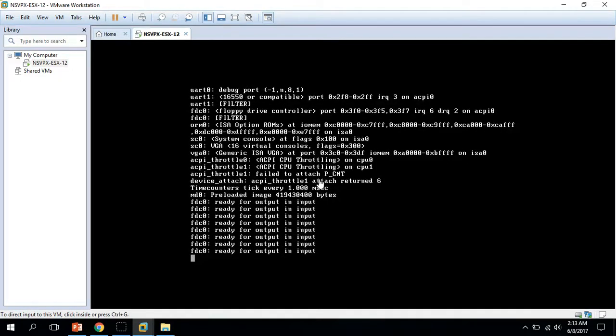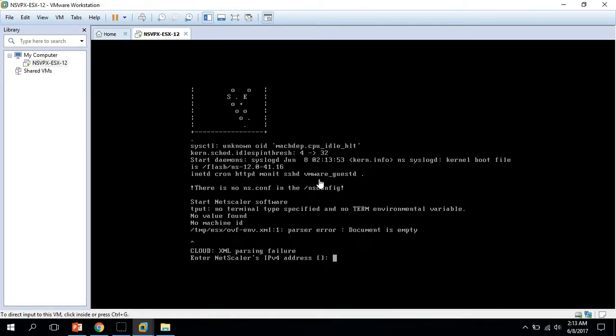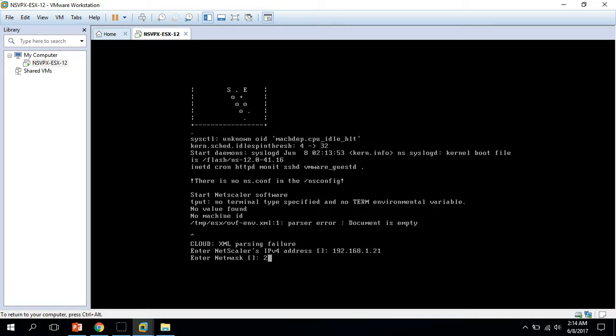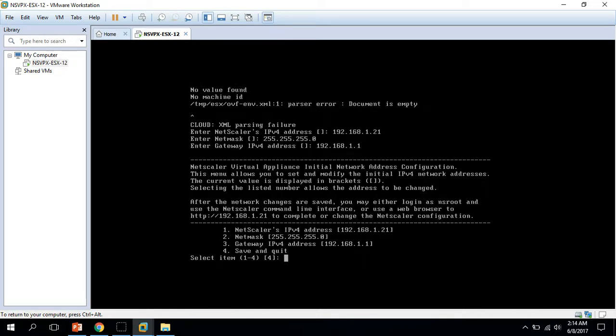This is basically a Linux based image running on the virtual machine. Now you can see the NetScaler IPv4 address prompt. I'm going to put here 192.168.1.21. Now it's asking for the subnet mask, 255.255.255.0, and the gateway, 192.168.1.1. Now you can see the save and quit option, so let's press 4 and hit enter.